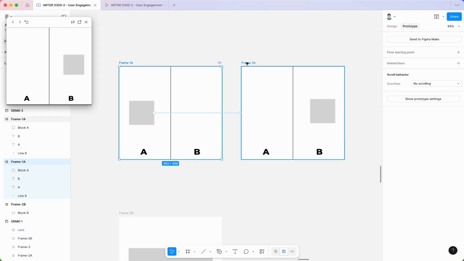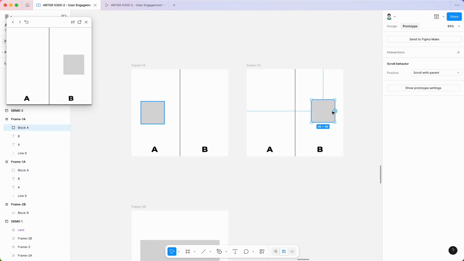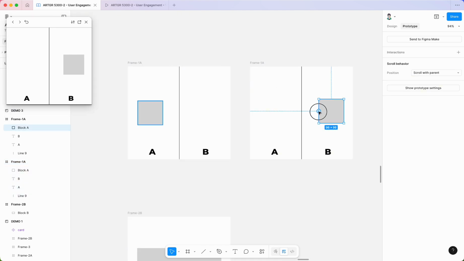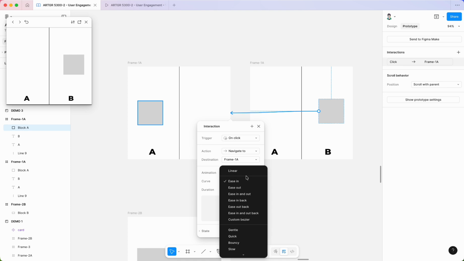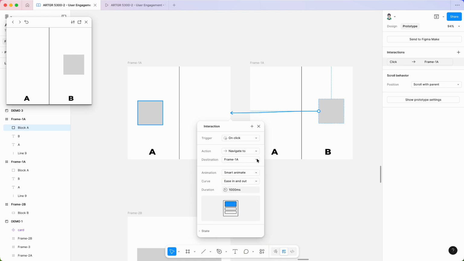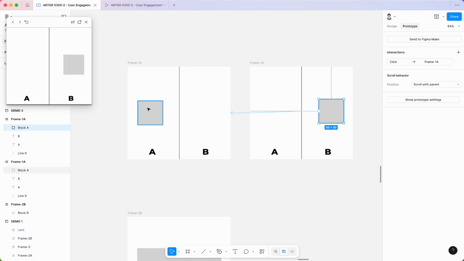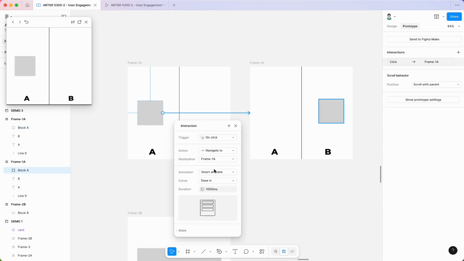Let me do this. Go to your block and drag it back to the previous frame, and by default Figma will remember your previous option and apply it here. For the curve, I will select ease in and out, and the same for this one, ease in and out.